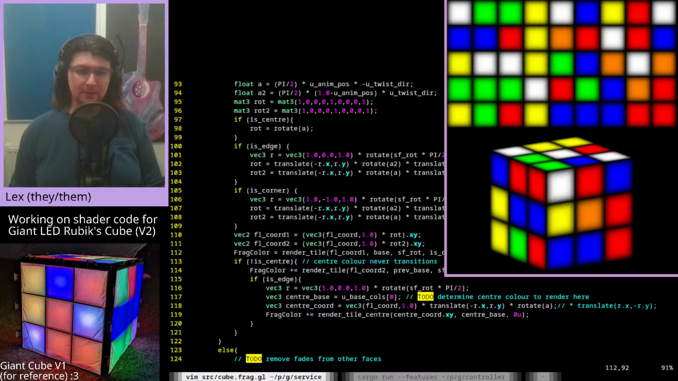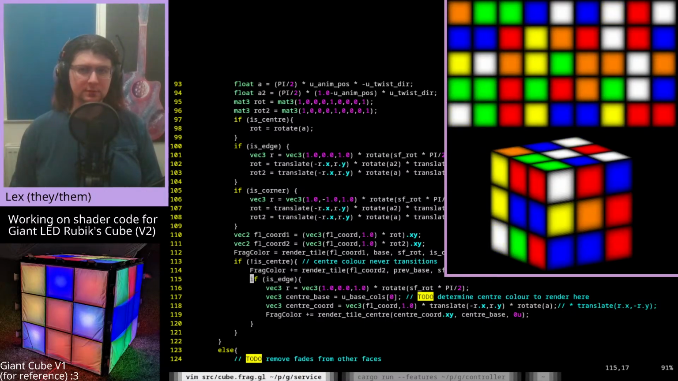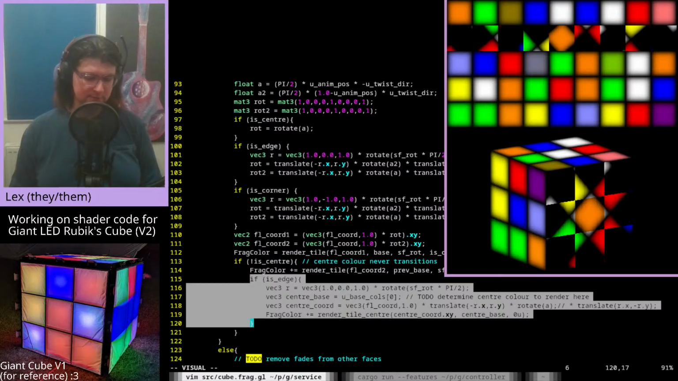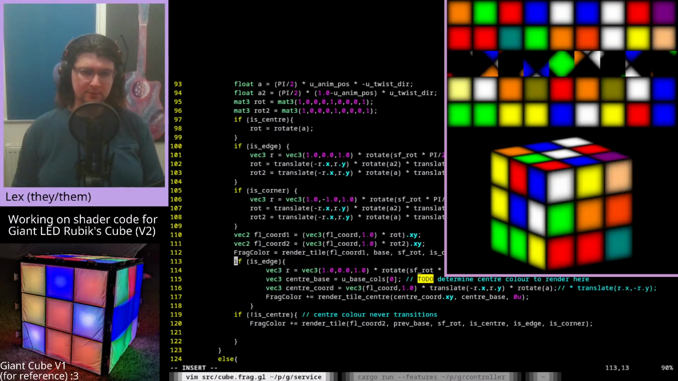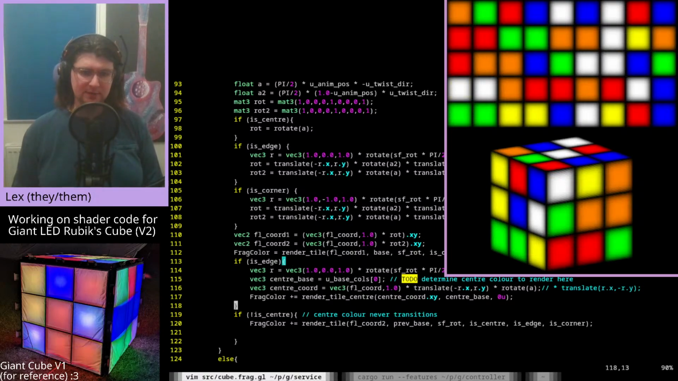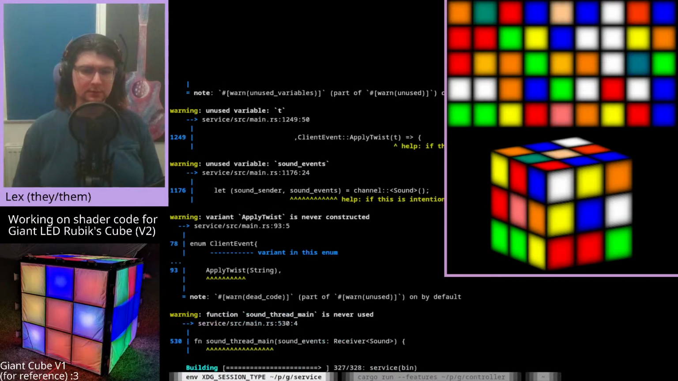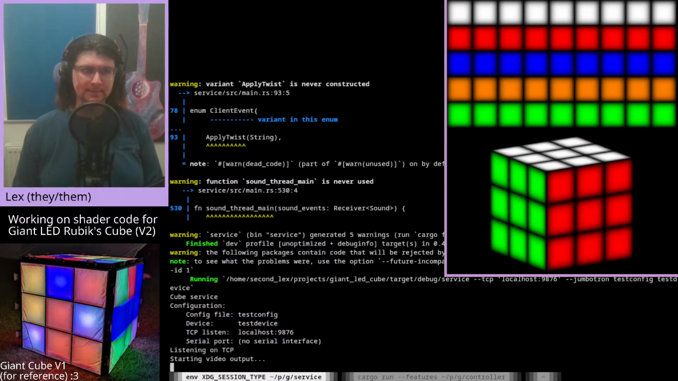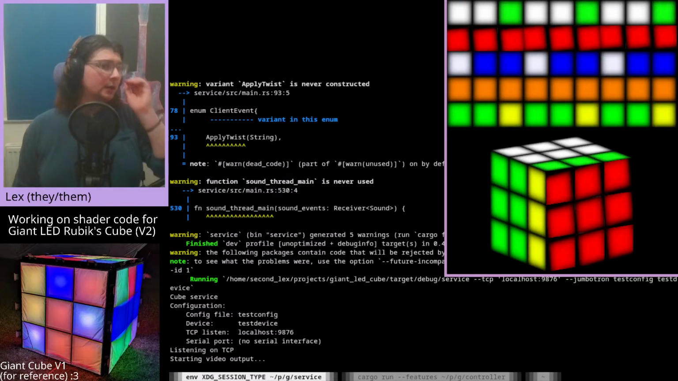Why have I put it in there? If not is center, if is edge. If is edge is true, then not is center is guaranteed to be true. So I'm not quite sure why I put that in there. I'll put that there. That should be the same, I think. Oh, the order is different, but I don't think the order will matter. Yeah, that still works fine.